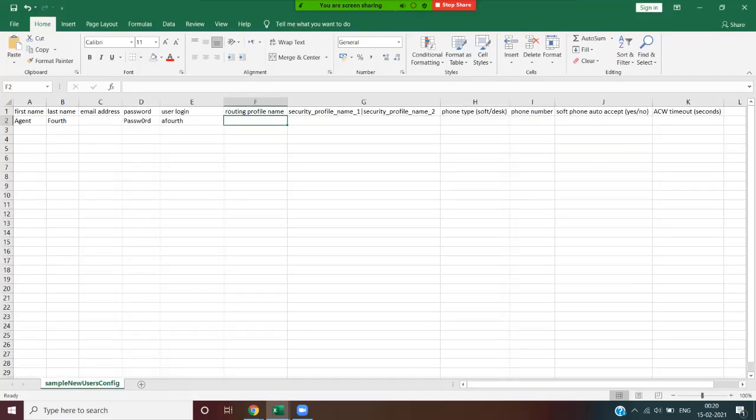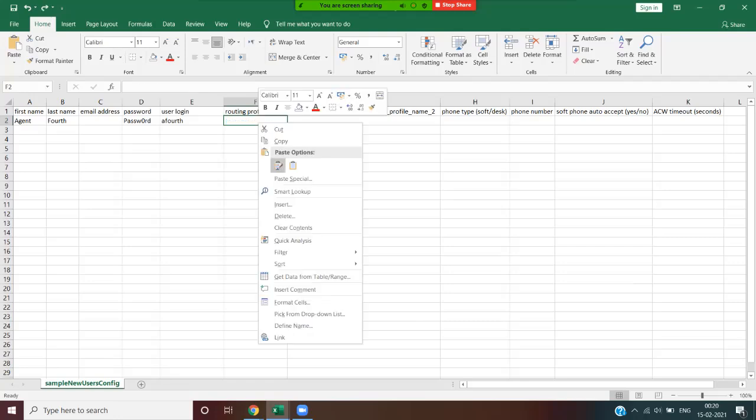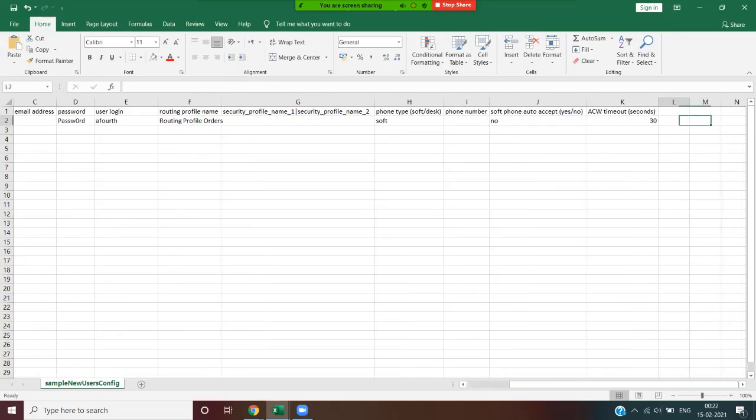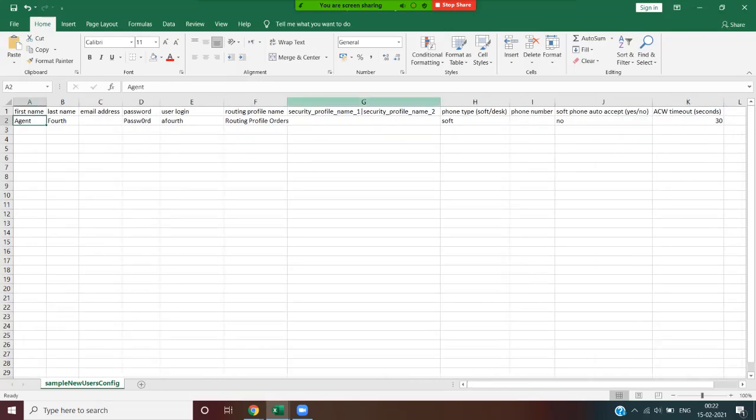Go down here. It copied the URL as well, so I'm just gonna say this way. Security profile name 1, security profile name 2. Okay, gonna just say to it, leave it as is, and what is gonna be the phone type, soft or desk? Let's say soft is okay. Soft phone auto accept, no, we don't want that. ACW 30-second is just fine, and then I think we're good. Okay, we're good to go.